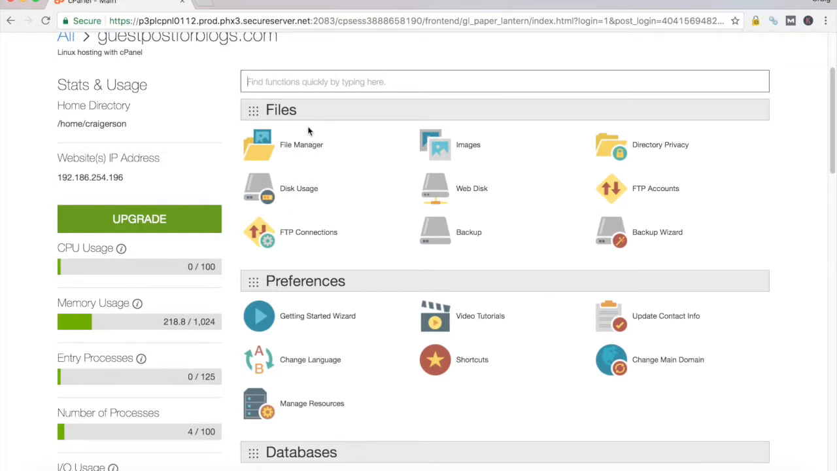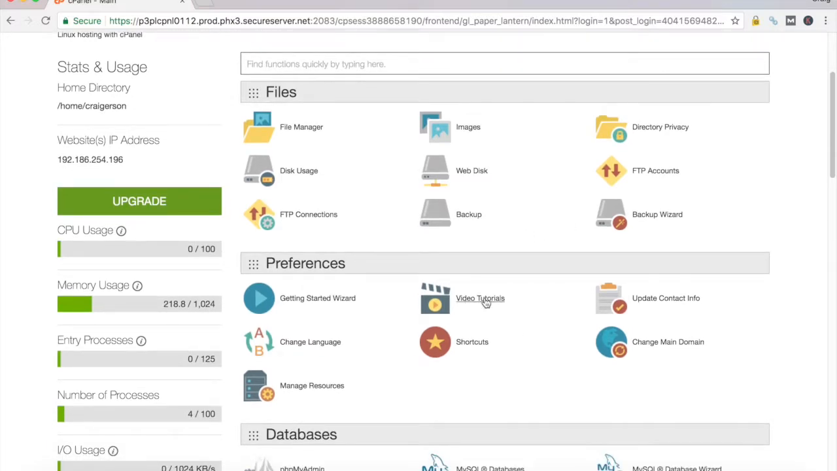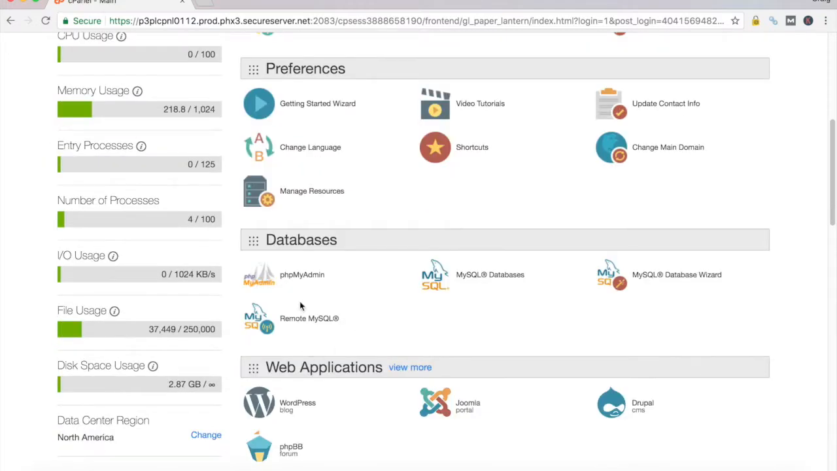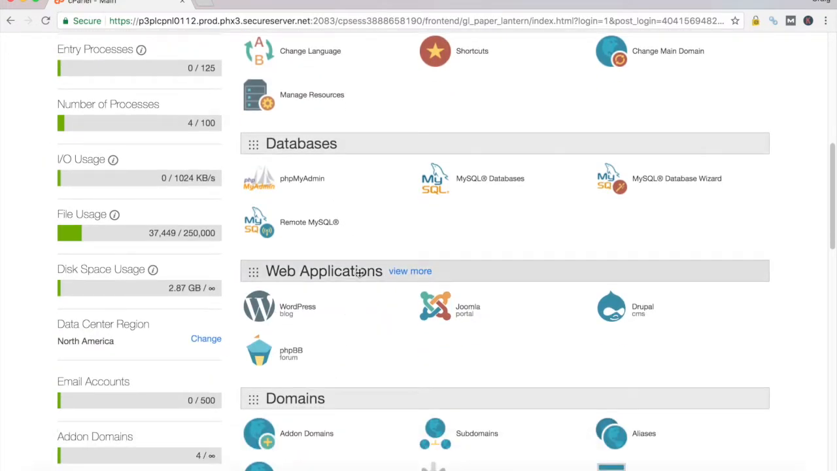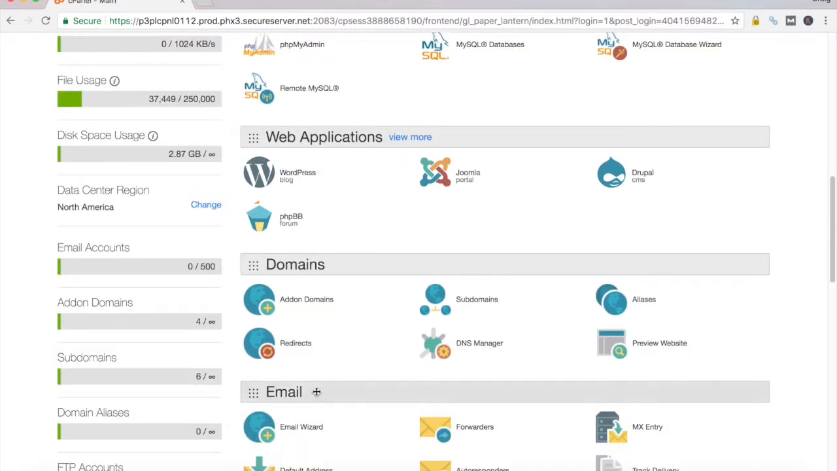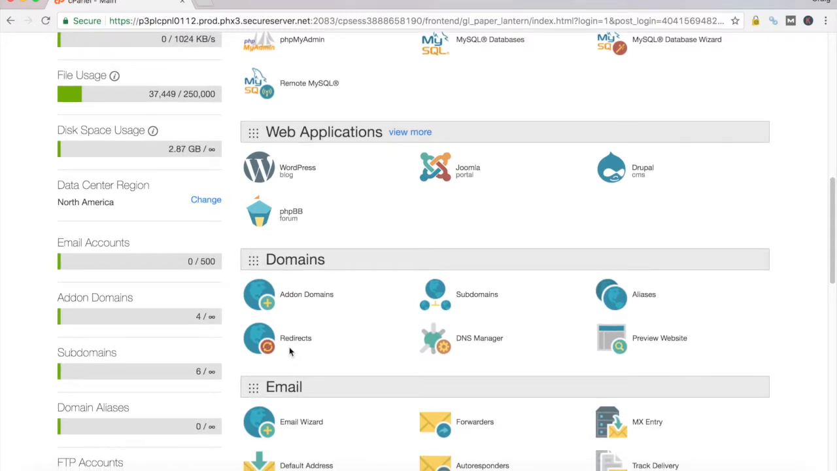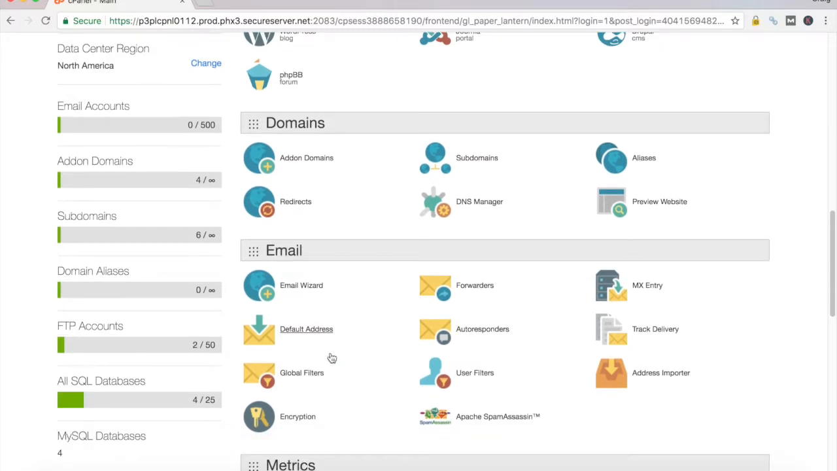You can also delve into a file manager and see all of the various files on your site. You can set up your FTP accounts, you can do backups, and there are a number of video tutorials here, getting started. So if you're new, you might want to check some of those out. Database applications, web applications, which we will come back to here. You can create subdomains, add-on domains, do redirects. A lot of these are advanced features that you're not ever going to need to use.